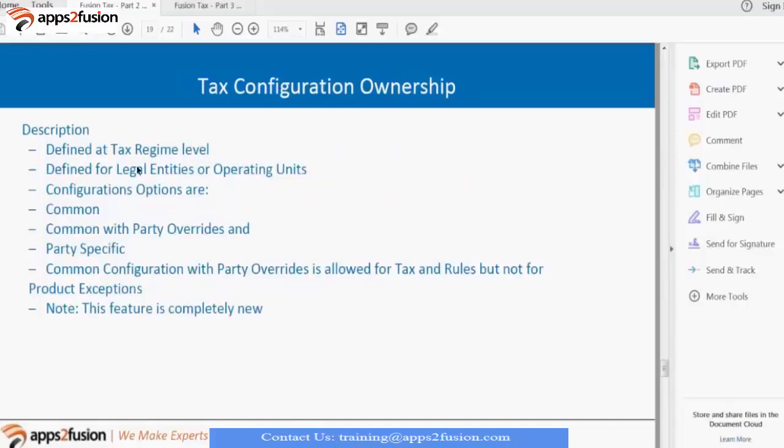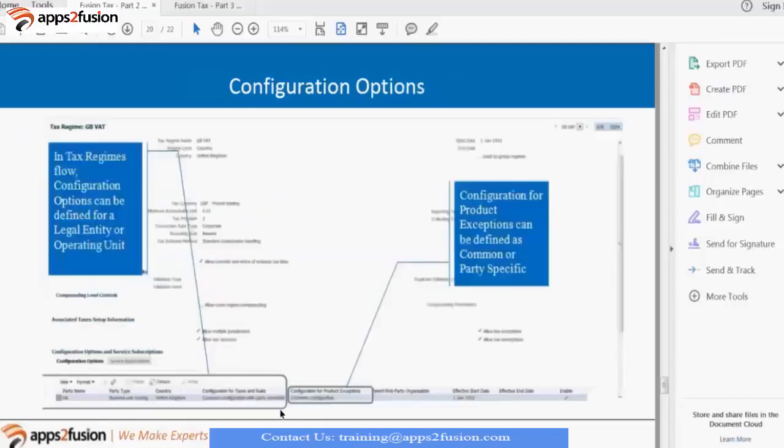So we have seen our configuration ownerships. We defined it at the regime level, any level. The options were common with party override, party specific, and so on; this was the earlier version, I guess. With R12 they changed the option to another one. Earlier you used to have it separately for product exception, but now they have made it just here. This was the change done in release 12 of the cloud. This screenshot is of release 11, I guess. That's why you can see it here.